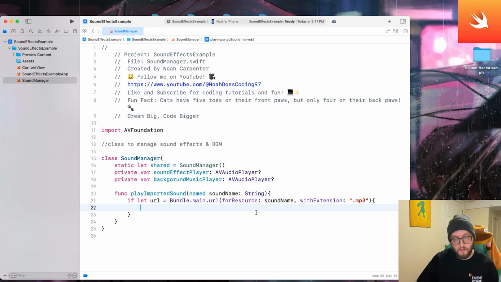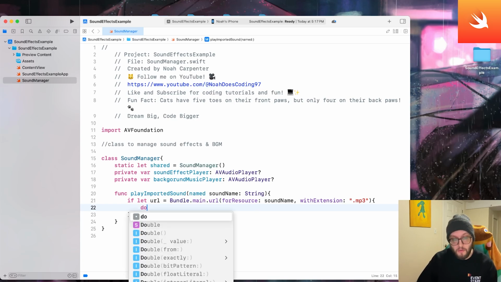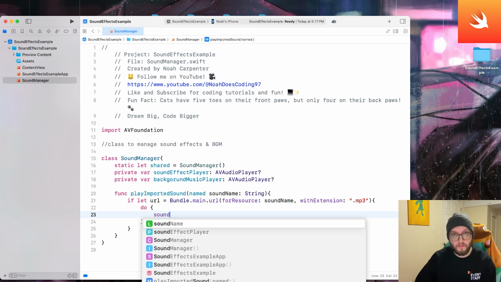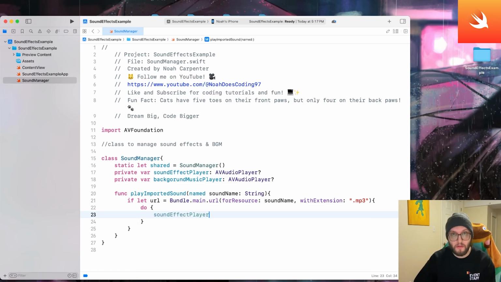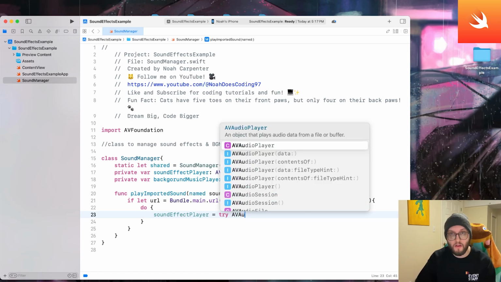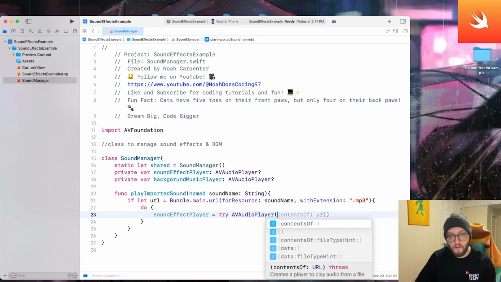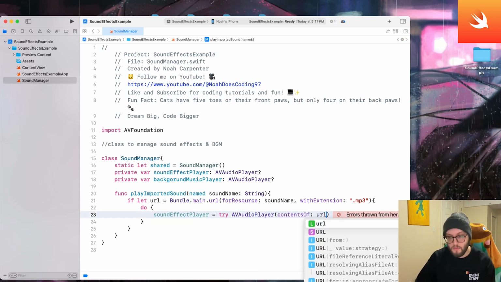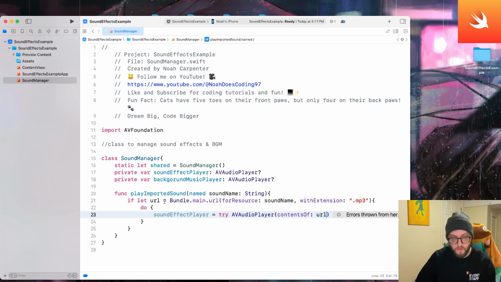Okay, let's go ahead and add a brace, and then after the brace, we're immediately going to add a do and another brace. So for our sound effect player, we're going to reference soundEffectPlayer, and we're going to have this equal try AVAudioPlayer. Then we're going to add brackets, and we're going to do contentsOf, so this first suggestion here, and then we're just going to reference that url from our if let, so lowercase url.